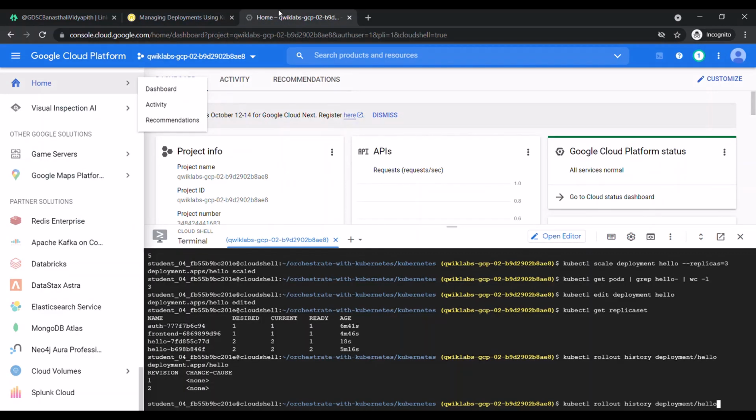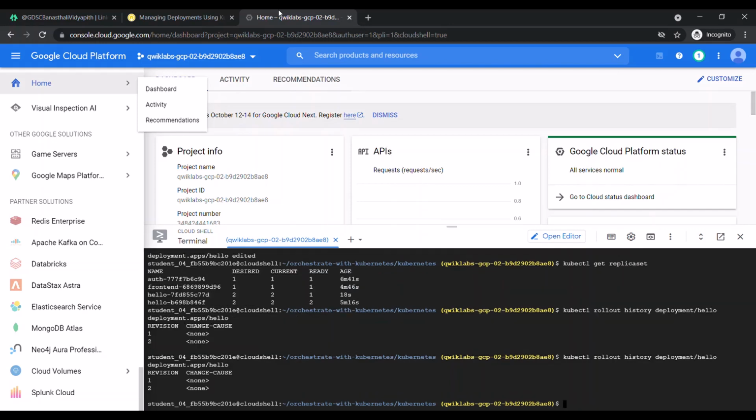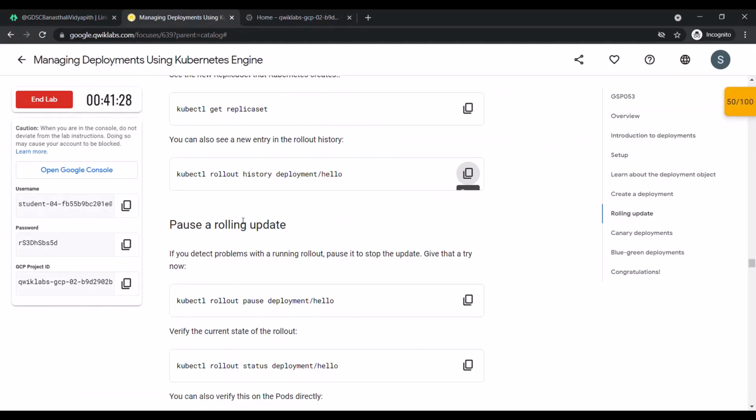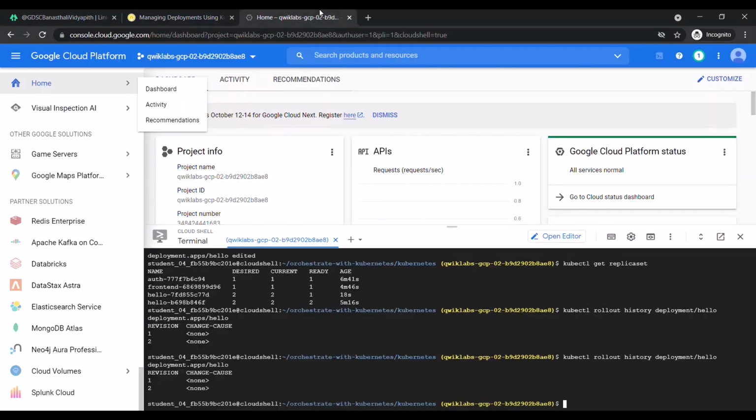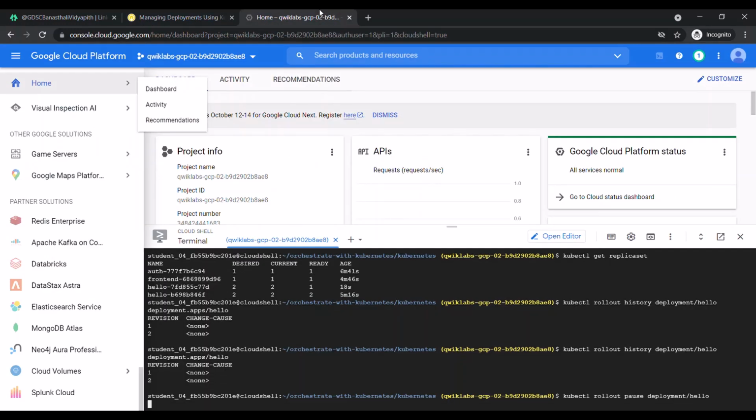We'll again paste it to check if any changes are there. Okay. Now pause the rolling update. If you detect problems while running a rolling update, pause it to stop the update. Give that a try now. So we'll copy this out and paste it here. If you're facing any errors, let me know.